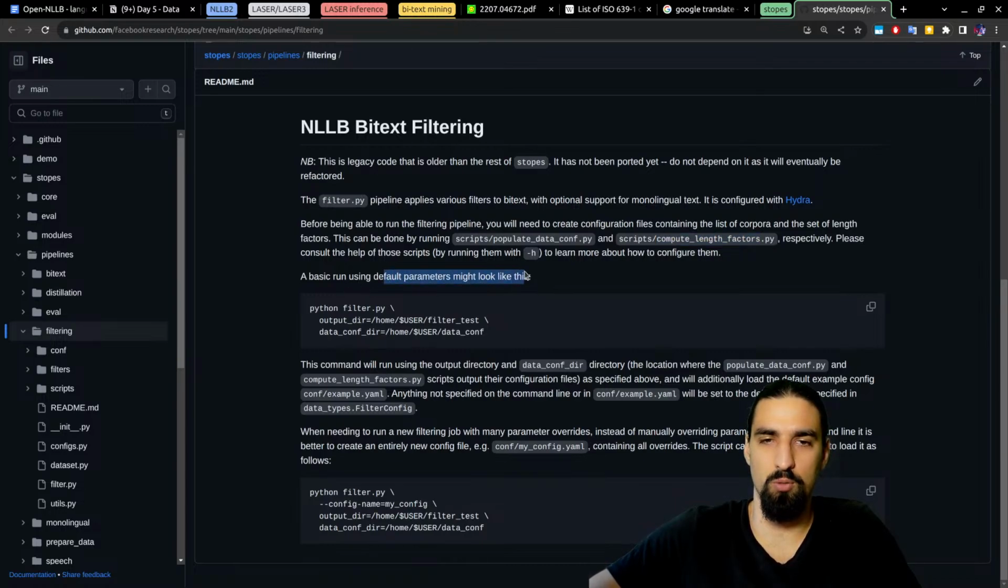Basic run using default parameters might look like this. So we go to the filter script with setting these data configs and length factors, I guess. Using the output directory as specified above. This will additionally load the default example config. Anything not specified on the command line will be set to the default value specified in the filter config. Okay.